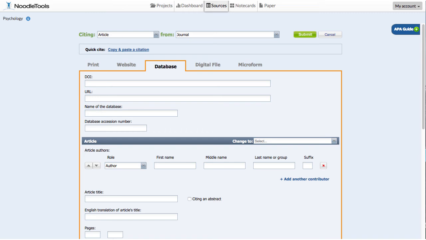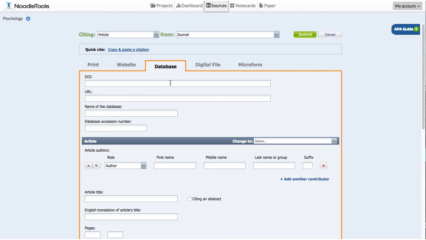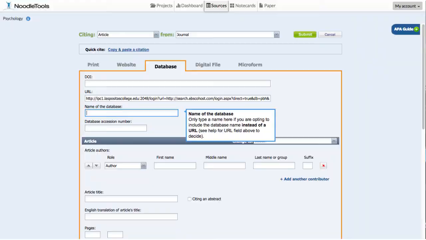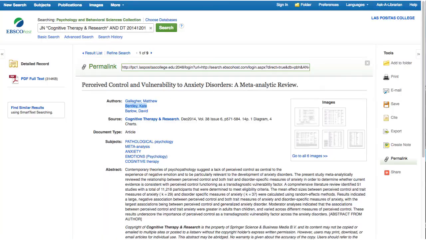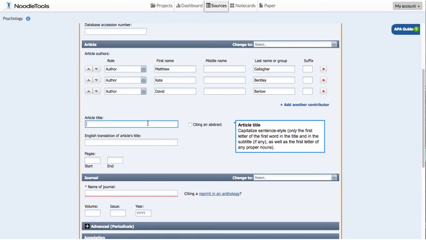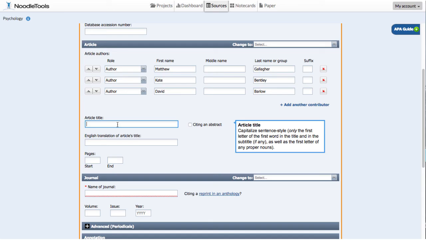For the URL, use the permalink option in the database and then copy and paste the URL into the Noodle Tools field. Pay attention to any hints that Noodle Tools gives you as you complete each field. Next, return to the database page to get the database name. Then, add each author that the database lists. Next, add the article title, which is directly under the permalink that appeared when you clicked on permalink.